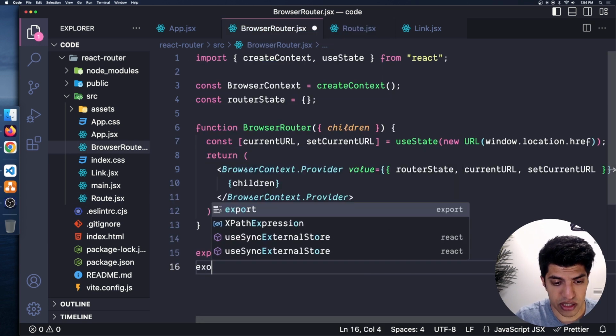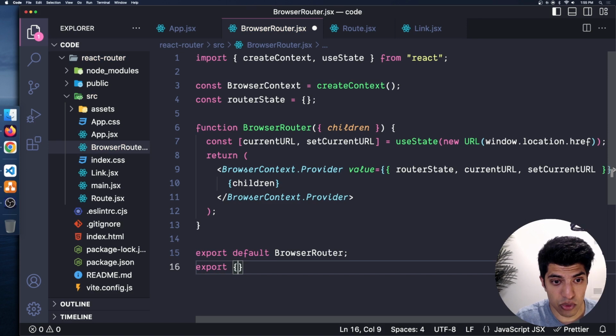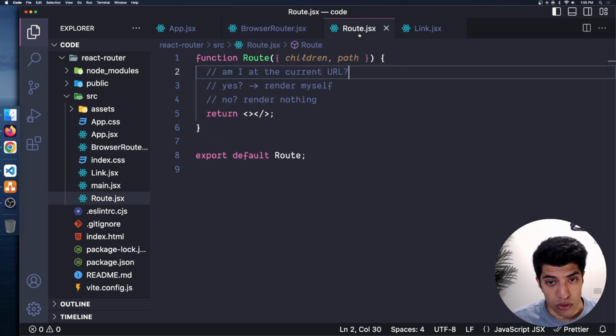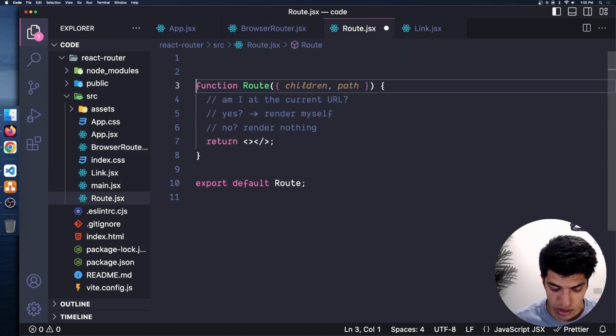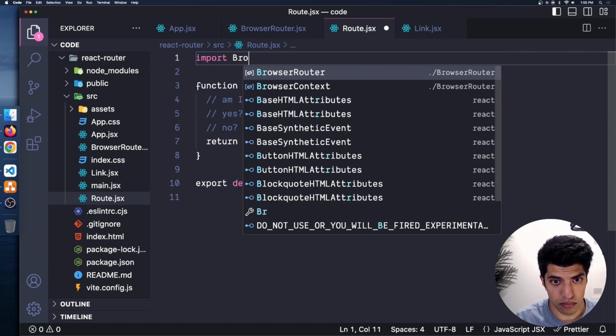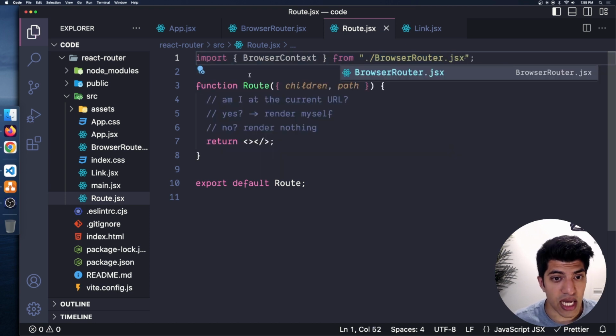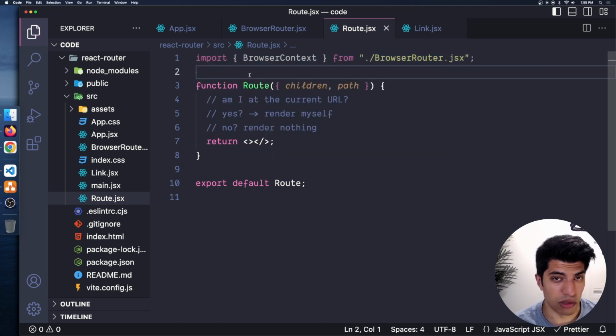So I'm going to come down here and say export, and I'm going to export the browser context. Then inside of route, I'm going to import the browser context. Browser context, not browser router, just browser context from the browser router file. And this is where organization of our files would probably be useful. We could have folders and all that kind of stuff to get these things working, but we'll deal with that probably later.